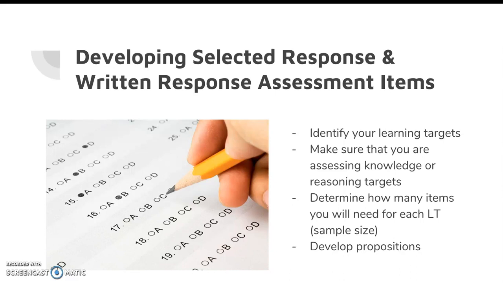And then step number two is identifying your learning targets that you're going to want to assess using these items. You want to make sure that your learning targets are related to knowledge or reasoning, because those are the items that selected response and written response items are appropriate for, either knowledge learning targets or reasoning learning targets. And then you want to decide how many items for each learning target you're going to need to develop.